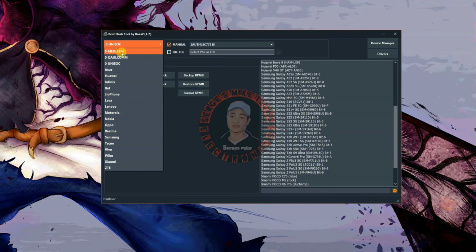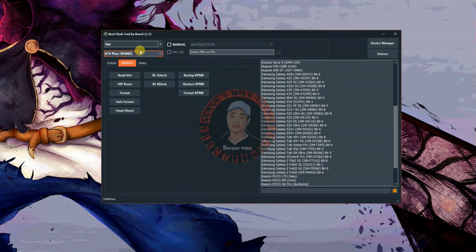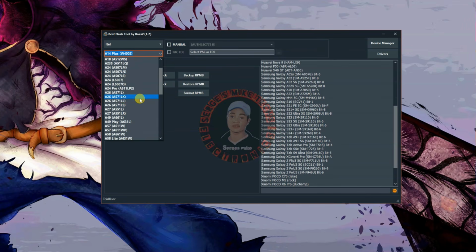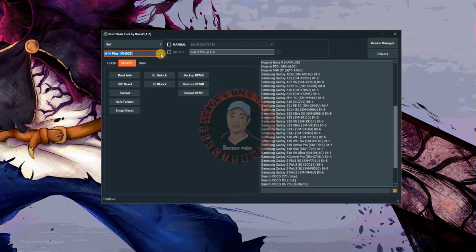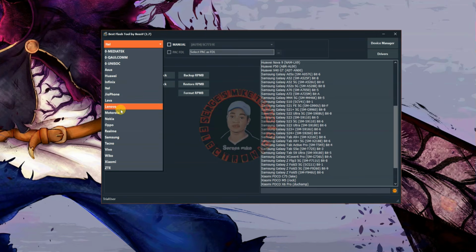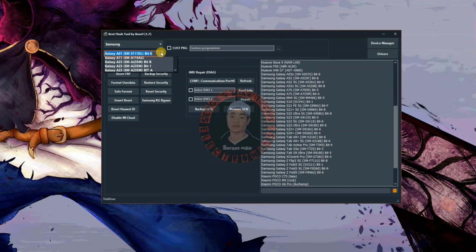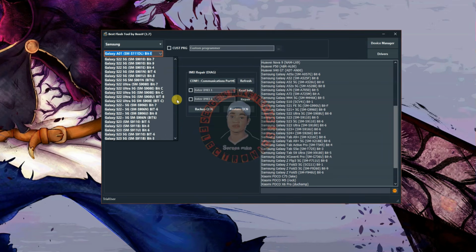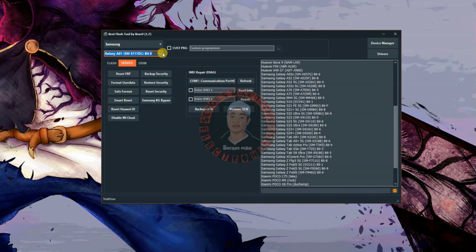For example, we are in Unisoc. If you go to itel and click here, you will see all the models that the tool supports. You see we have recent phones like this. You see all the models that the tool supports. If you go to a different brand like Samsung, you click on model here, it has a lot of options here. You can see S24 Plus, S24 Ultra and all that, and more updates are coming. So yeah, check it out.